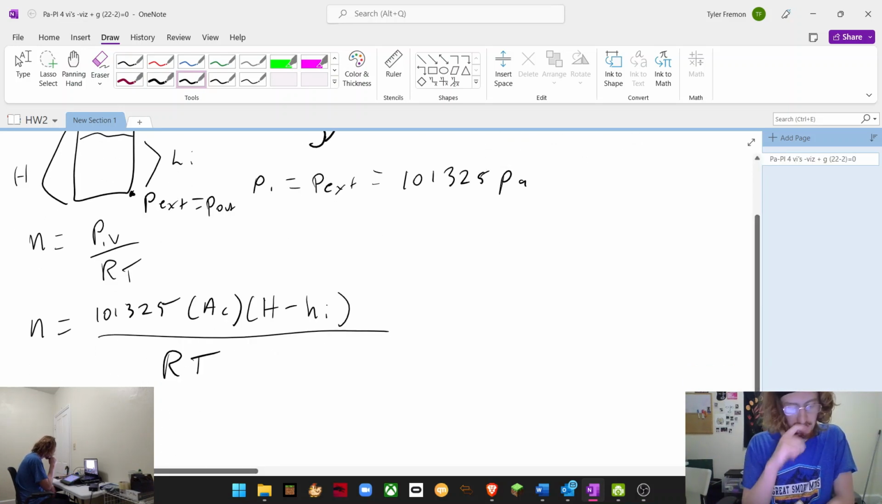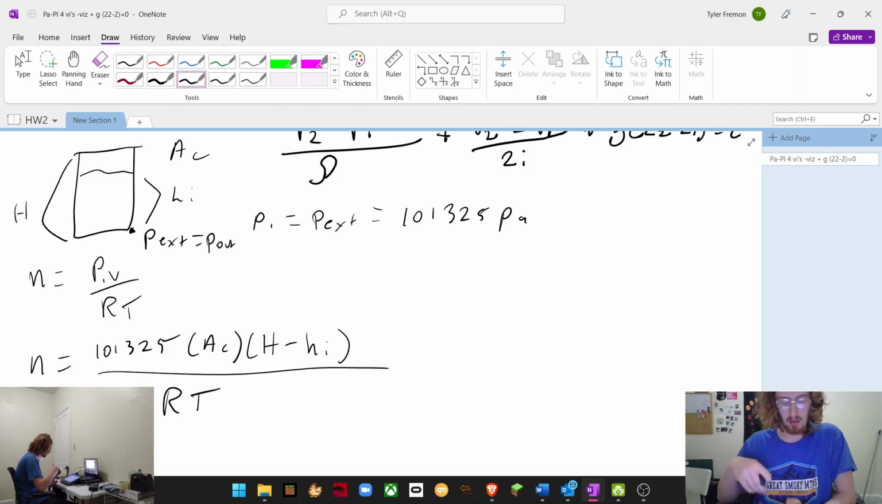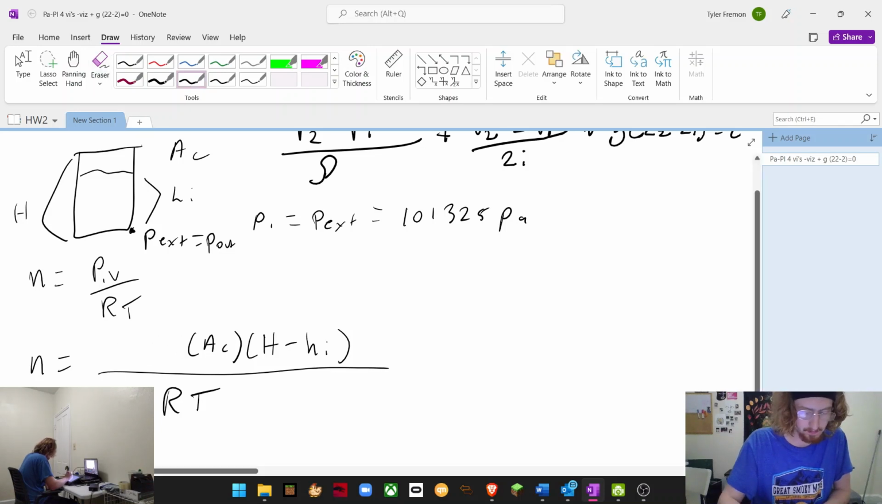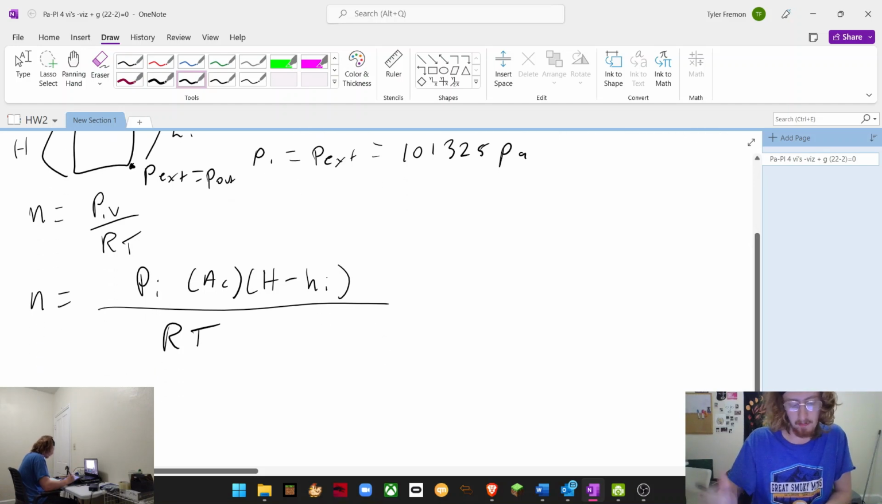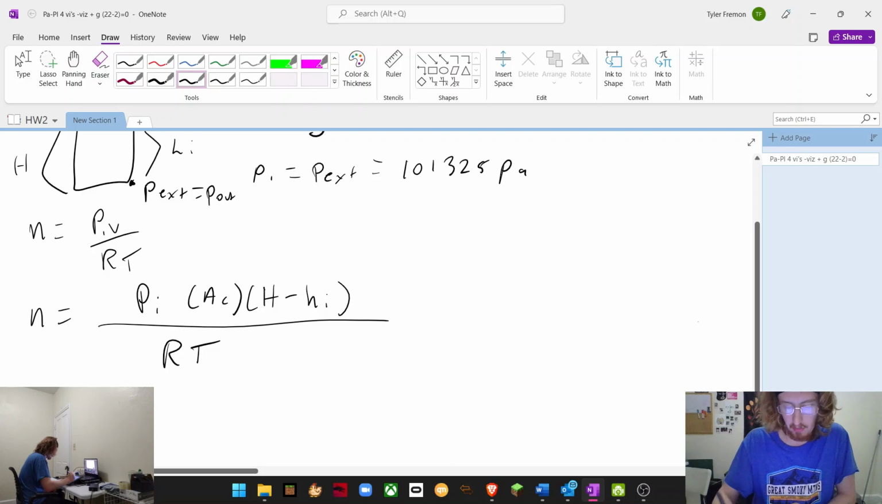over RT. So now that we have an expression for the number of moles of gas, this is going to stay constant. If we vary the cross-sectional area of the tank, the starting height, the total height, or the temperature, these are all things we can change. And actually, I think I will do this: we can also vary the initial pressure of our tank and leave that as a parameter that we can enter as well.